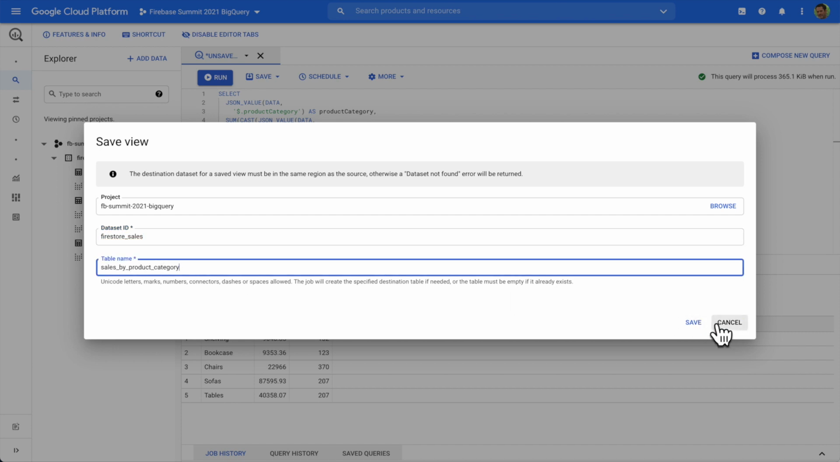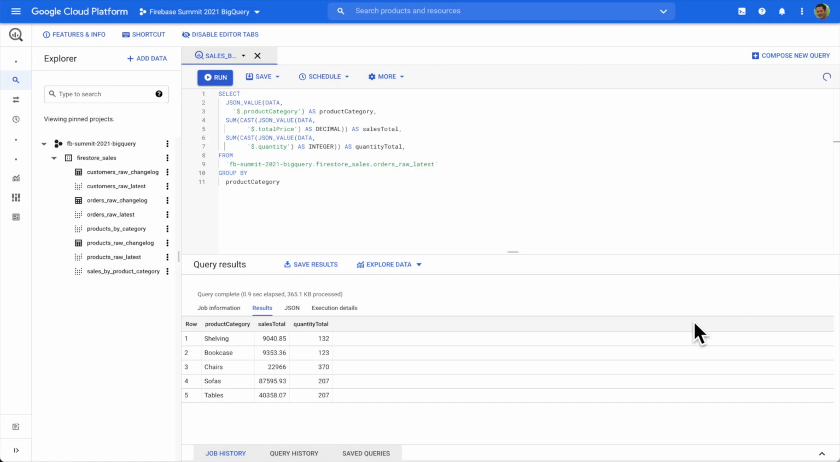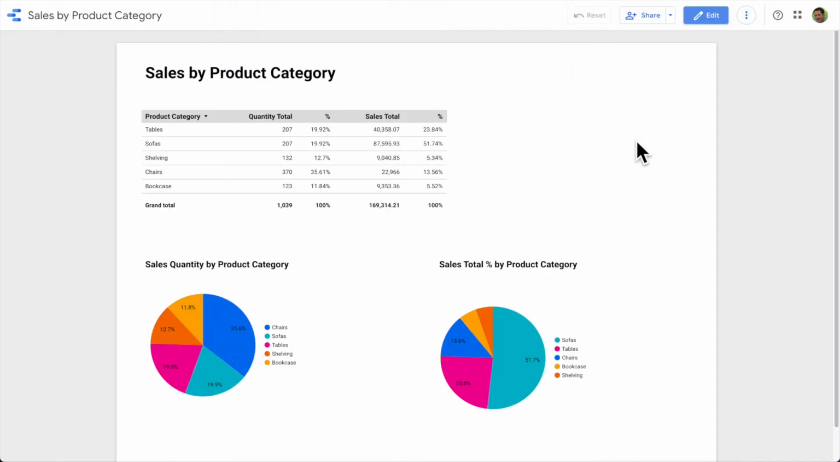But we are not going to look in detail at how to create the Data Studio report. We have already done that for the previous report. Better, we will directly switch to the finalized report and look at what we can get from such a view. So here is the report based on the sales by product category view. At the top, we have a table showing the total quantity and total sales, by value, but also as percentage of the total. Below, we have two pie charts showing the same information in a graphical visualization.